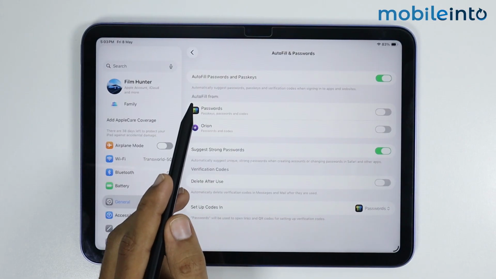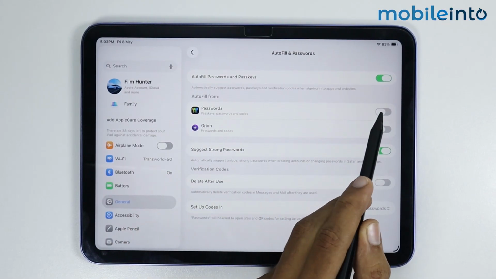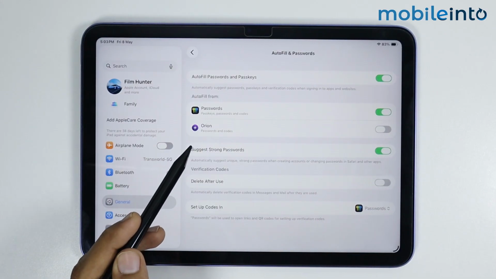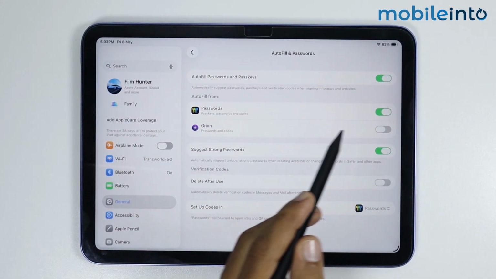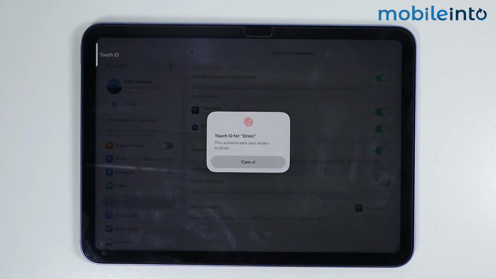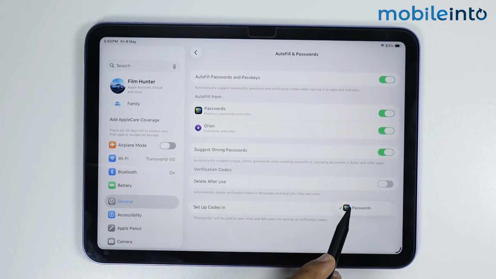After you've done that, now under Autofill Form, just make sure you enable the toggle for passwords. And if you're using a specific browser, for an example, I have Orion over here, just enable the toggle for the browser which you're using. Then finally, in Setup Codes In, just tap on this section and select the Passwords app. After you do that, then just check if your issue has been fixed or not.